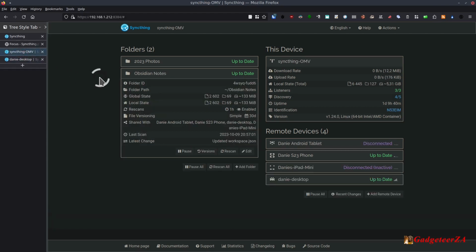That's that setup, really. Let's just look at the server version. This is the one that's running on my Docker container on the Open Media Vault machine. On this machine, I've just got the photos coming from my desktop, and it's syncing the Obsidian notes across all my devices. All my devices are syncing to it, should I say. And it also confirms here what it's shared with: Donnie's Android tablet, phone, desktop, and iPad mini. When was the last scan? Latest changes that were made. It's a simple file versioning for 30 days. And it just gives you a couple of other stats there.